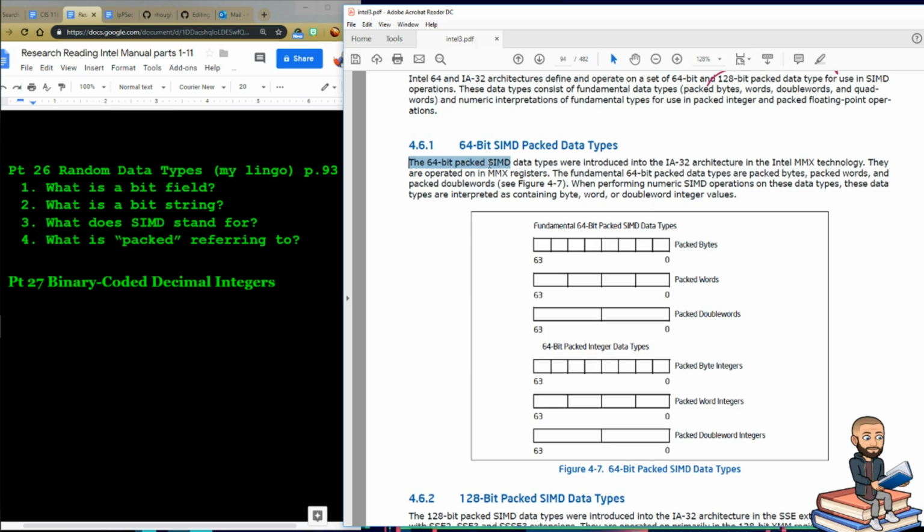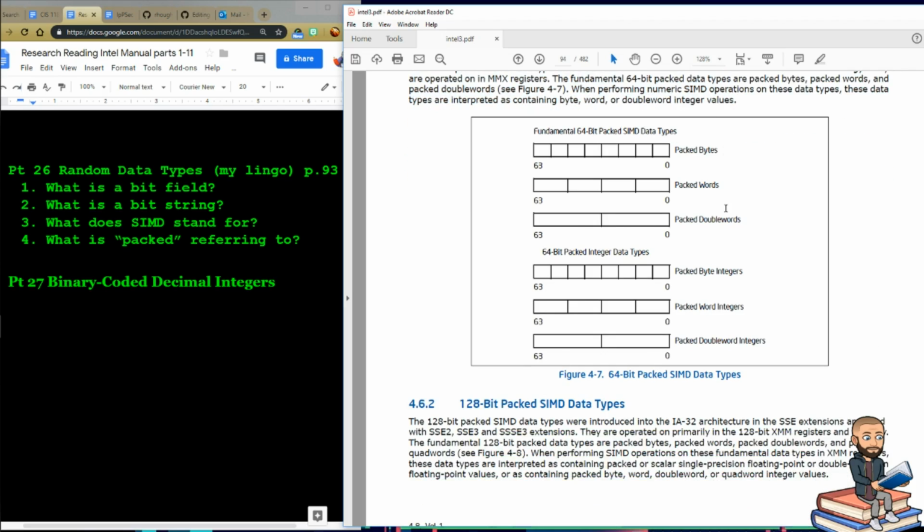The 64-bit packed SIMD data types were introduced in the 32 architecture in the Intel MMX technology. They are operated on in MMX registers. And the fundamental 64-bit packed data types are packed bytes, words, double words, etc. When performing numeric SIMD operations, these data types are interpreted as containing byte, word, or double word integer values. So cool visual to go with that paragraph.